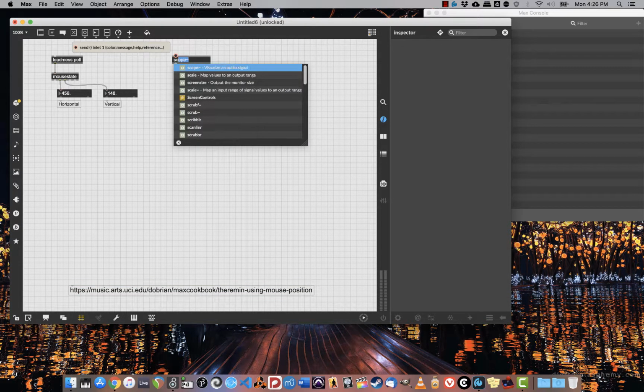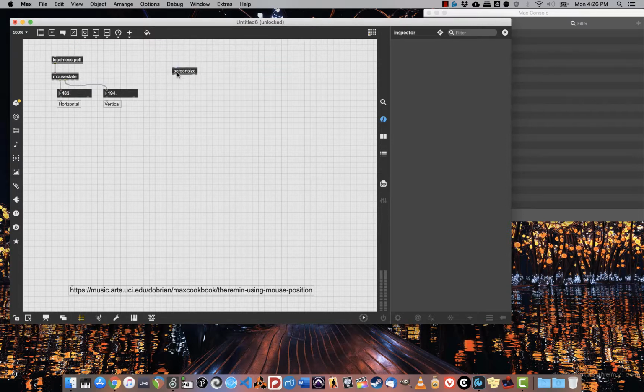Screensize outputs the size of your monitor. That's it. You send it a bang, and it outputs the size of your monitor. So let's just connect it up.